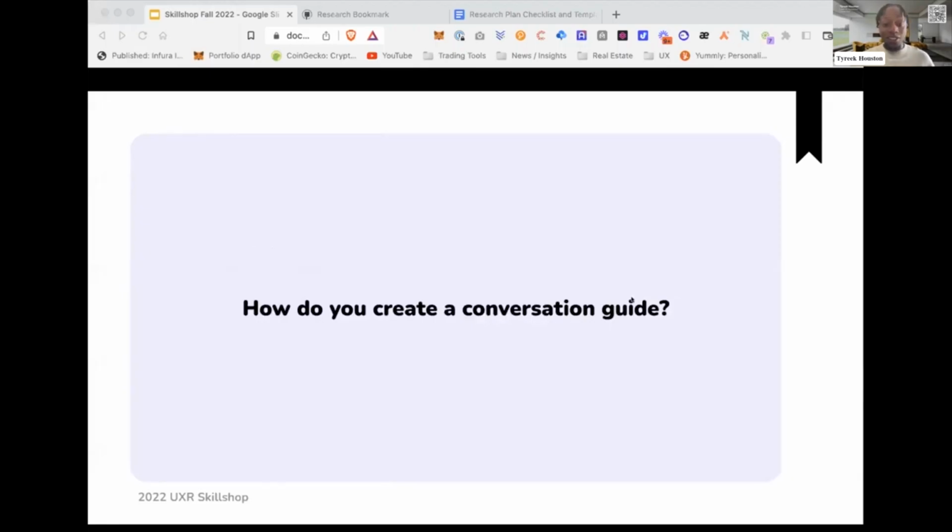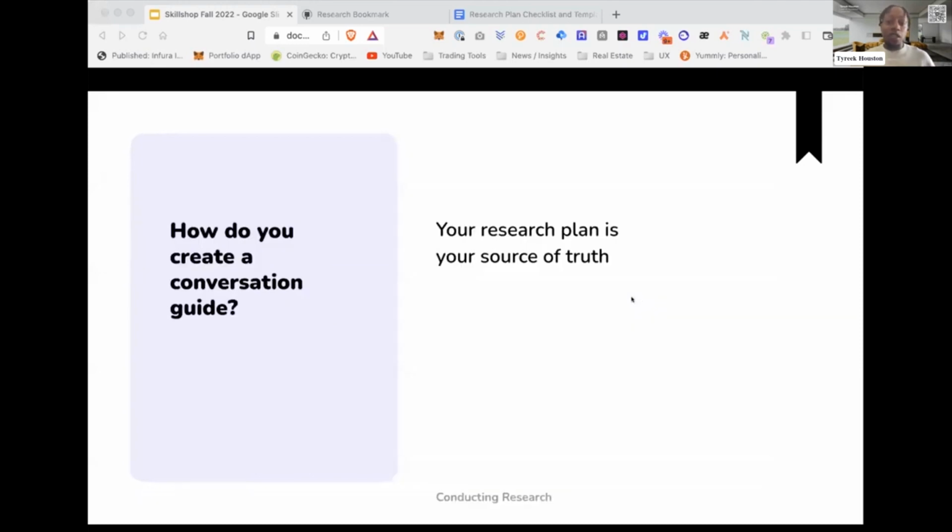So, big question is, how do you create a conversation guide, right? Where do you start? What questions do you ask? Well, it pretty much all goes back to your research plan. Your research plan is and will always be your source of truth. Conversation guides are an extension of your research goals and research questions.